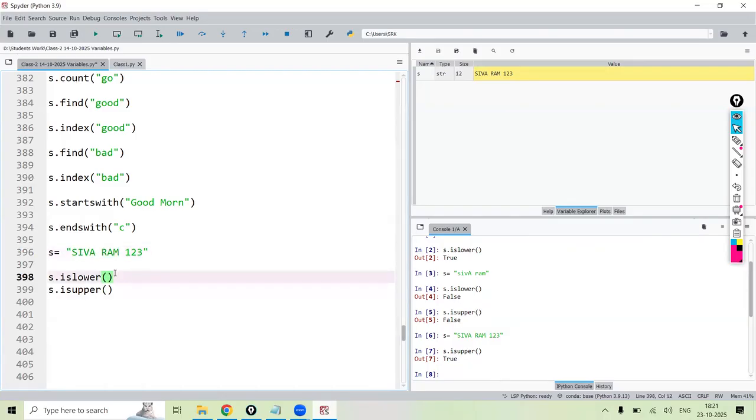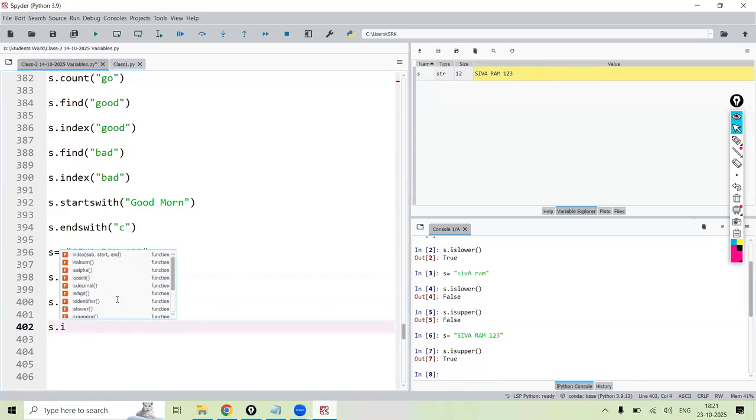That is upper, is lower. Similarly, you are having the is title. What is meant by is title? What is meant by title, guys? I have discussed already. Title means the first letter should be caps lock and all the remaining letters should be small letters of each word.